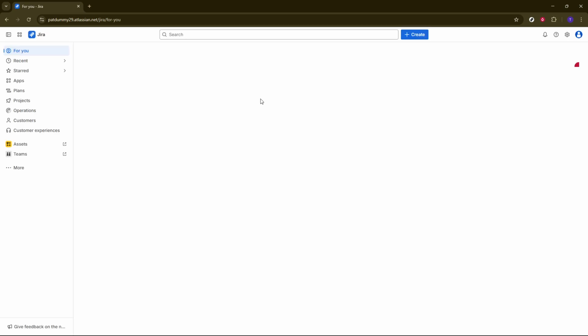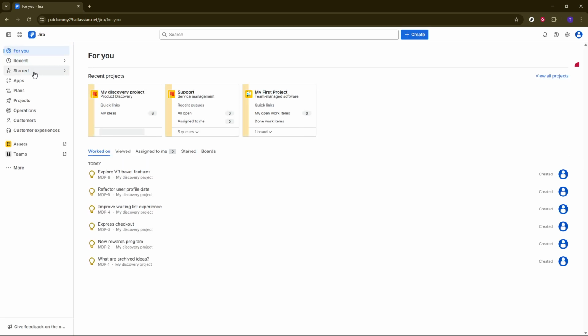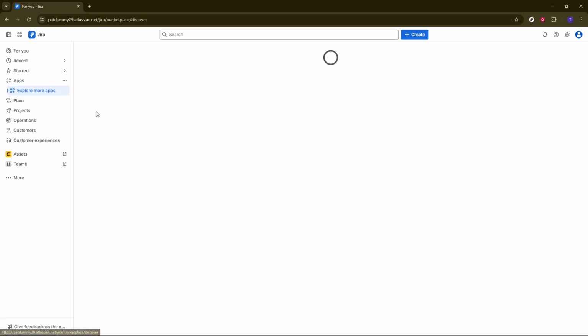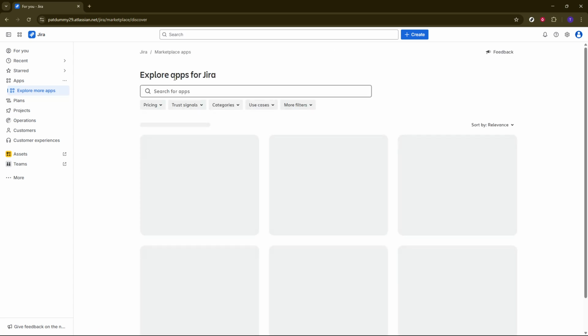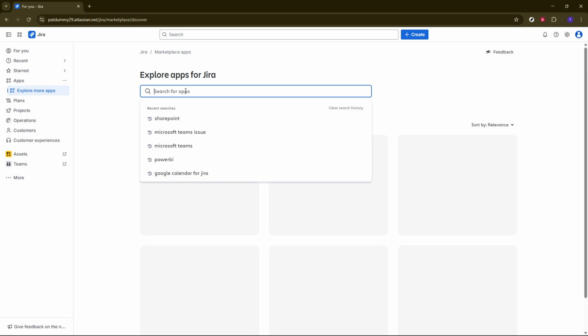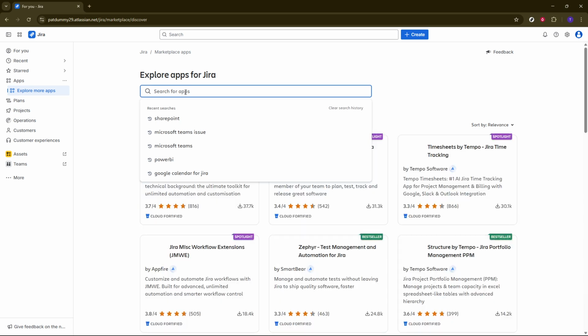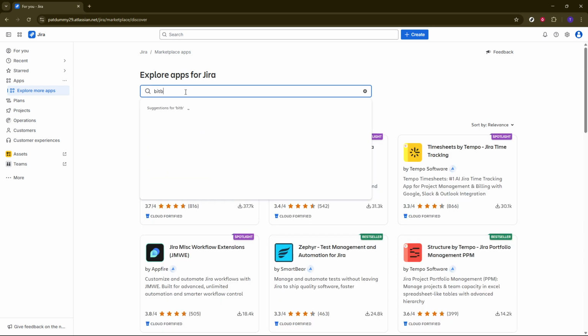Once you're logged in and on your Jira dashboard, the next step is to navigate to the Apps section, which you'll find in the main navigation menu. Clicking on Apps will bring up a drop-down menu from which you should select Explore More Apps. This will take you to the Atlassian Marketplace, where you can find numerous add-ons and integrations to enhance your Jira experience. Now, in the Atlassian Marketplace, direct your attention to the search bar at the top and type in Bitbucket.